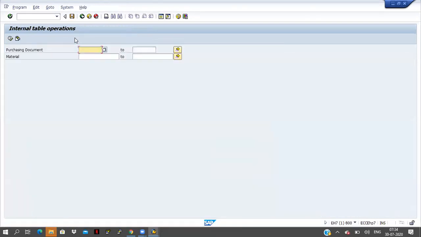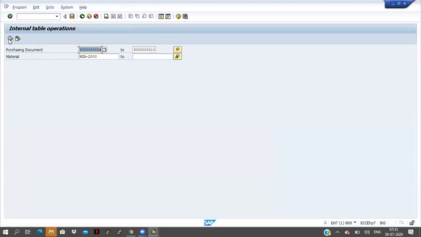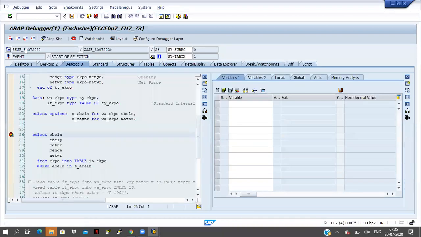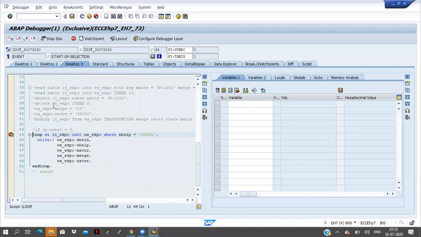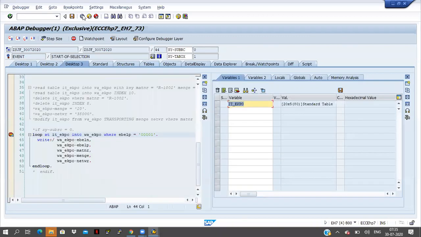Now check how it will work. Execute this one. Select the second one. Click on the execute button. Now clicking on the F5 button. Double click on IT_EKPO. So IT_EKPO, 20 records are coming. Now I am giving some condition. I don't want to display all the records. If the EBELP item number equals 1, then only I want to display the record.